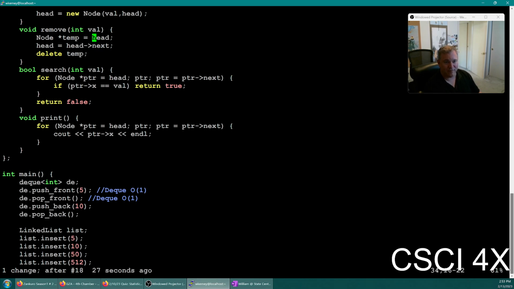When does temp vanish? Temp is just an integer, right? So when does temp go away? The actual pointer temp, not the thing that it's pointing at. When does the actual pointer go away? Do you guys remember when variables vanish?